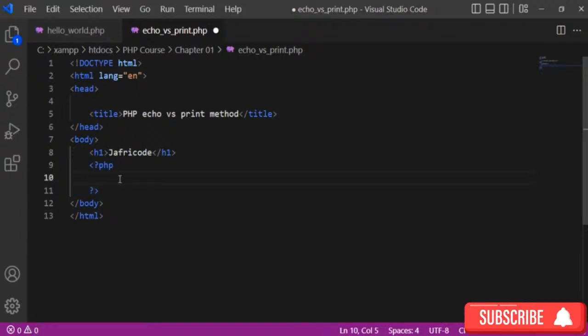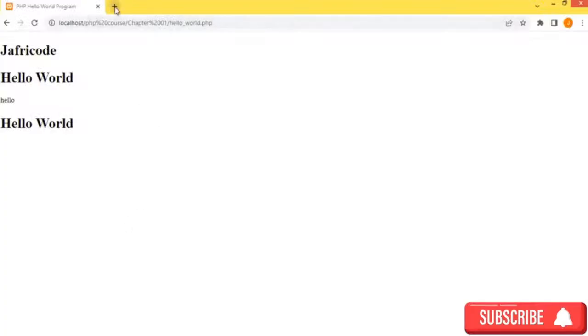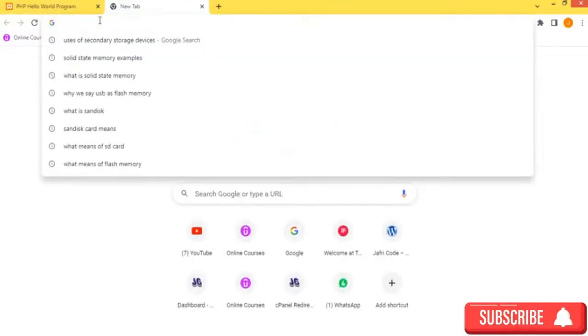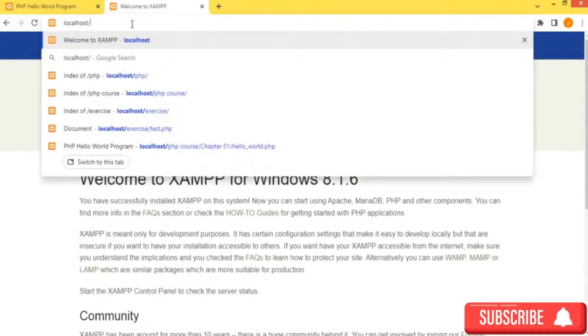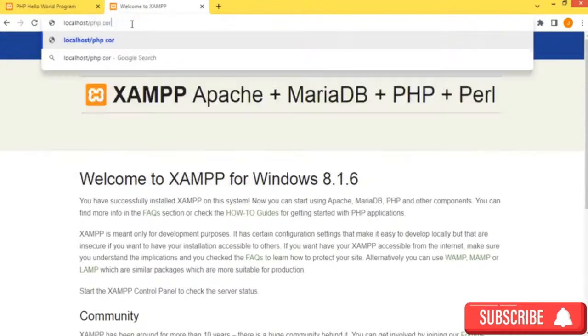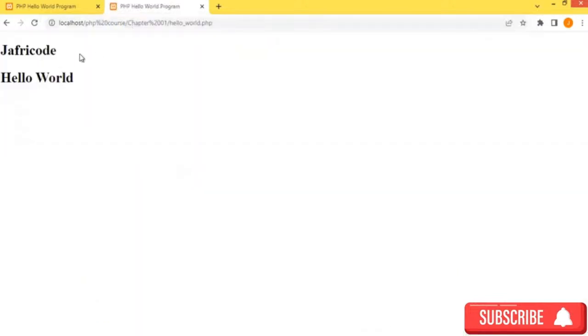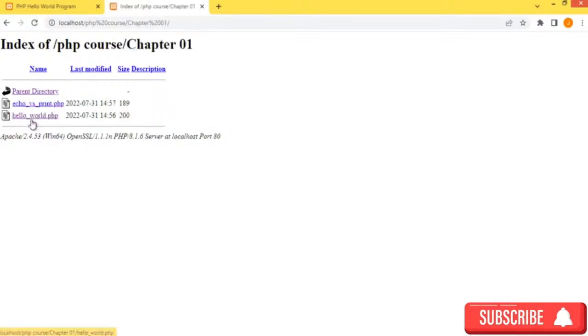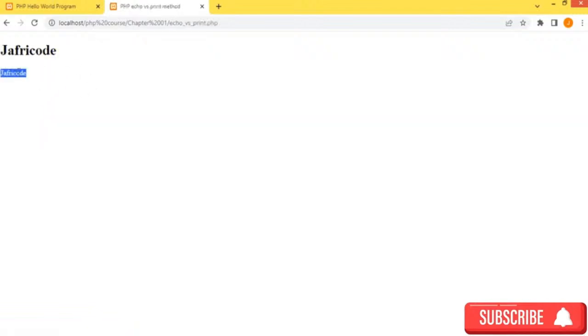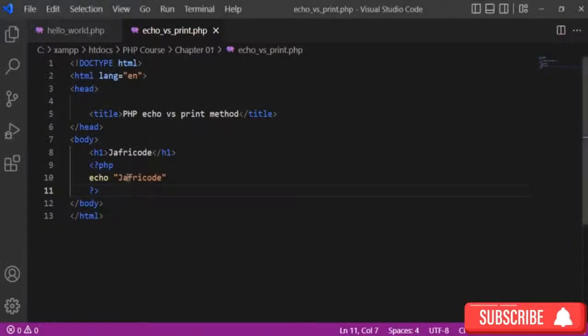In this case, we have to understand the echo and print methods. First of all, echo and print anything to the user, for example, the free code, and then open this file in the browser. For that, localhost, inside localhost, after a slash you have to write your folder name. I know PHP course, my course, PHP course, and inside PHP course there is a folder chapter 1, and there are 2 files. This file is the current file, echo versus print. You can see that this text is displaying, coming from this echo method.